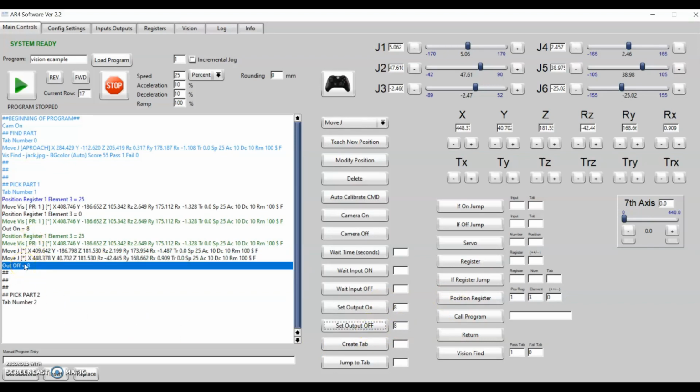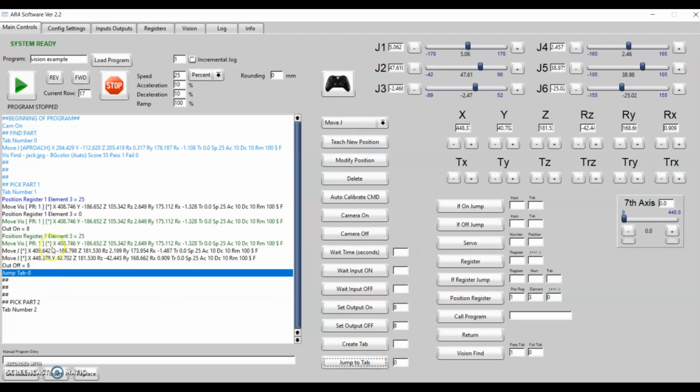And now what I want to do is jump back up to the top to tab number 0 and move back to my safe approach and look again for a new part. So right here, I'm just going to put jump to tab 0, and now it will jump to the top and repeat that process again.